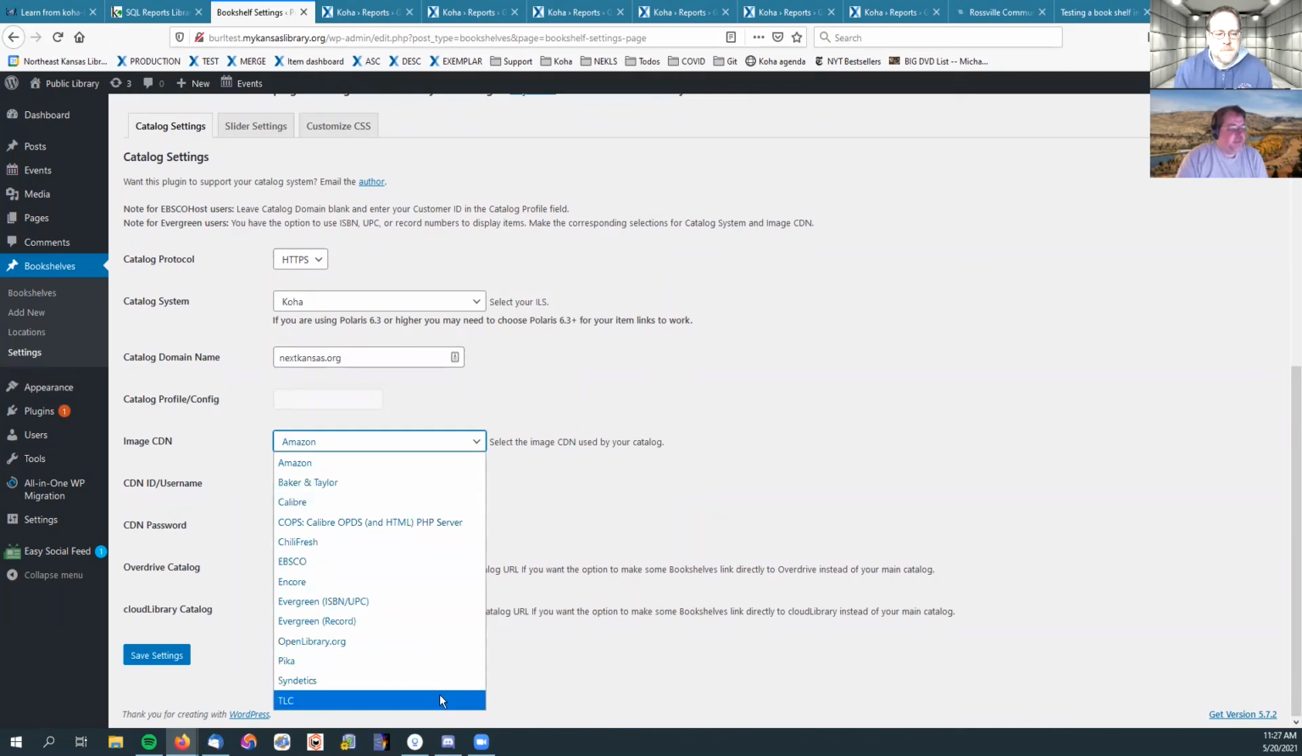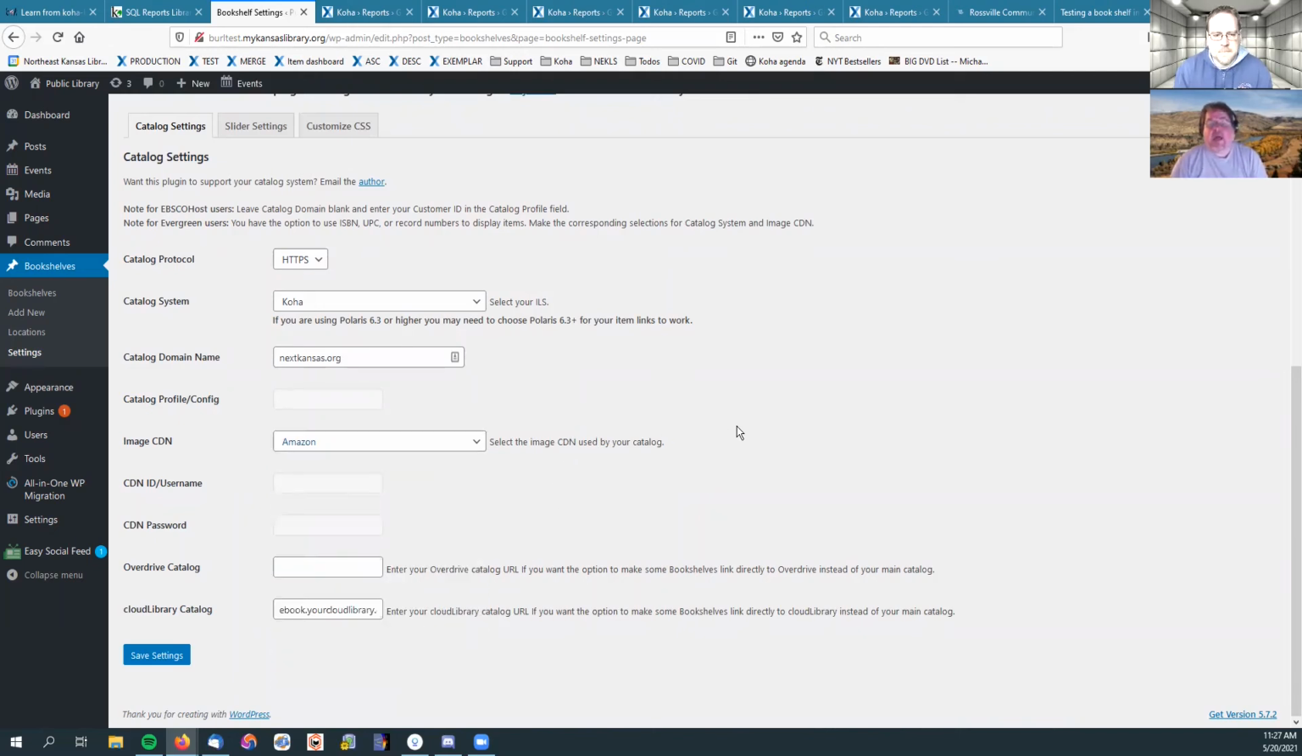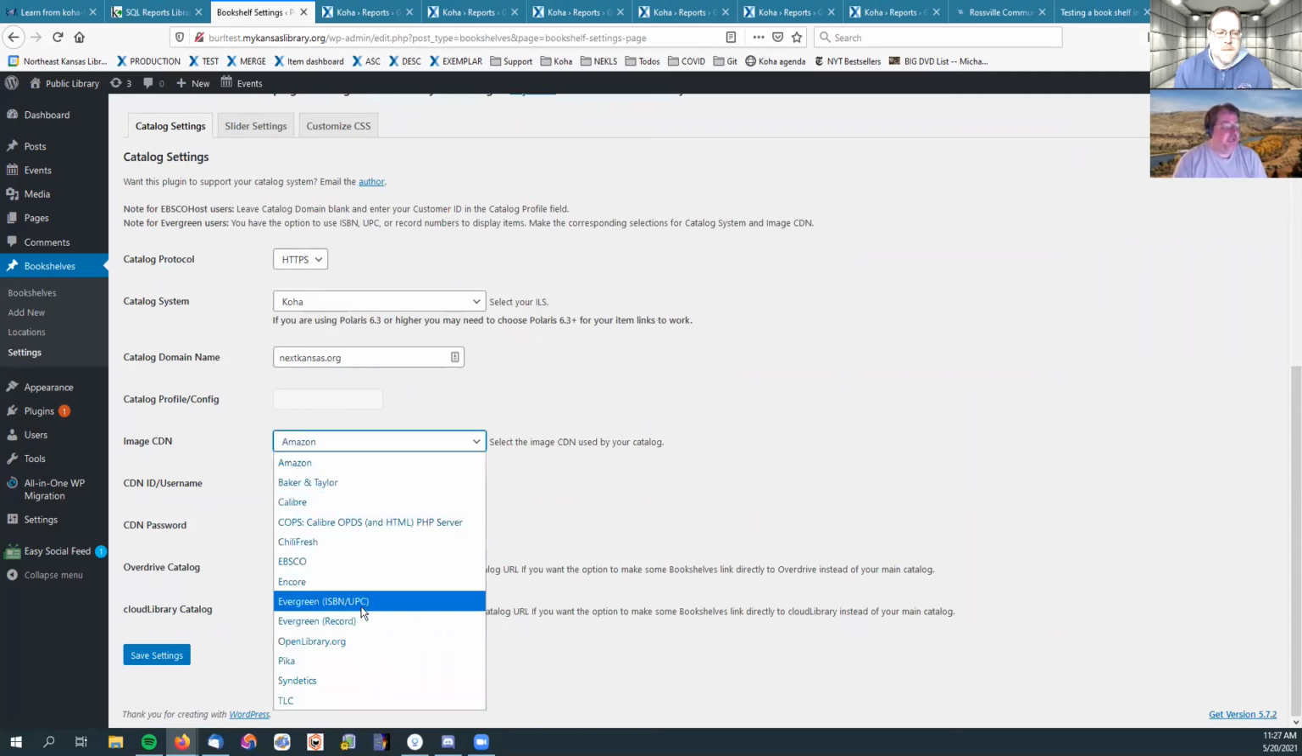So, right. Whatever, my guess would be, I encountered this because we're getting the cover images from Amazon, but it's possible that the report may also need to be tweaked if you're getting them from some of these others. It kind of depends on how they're configured.